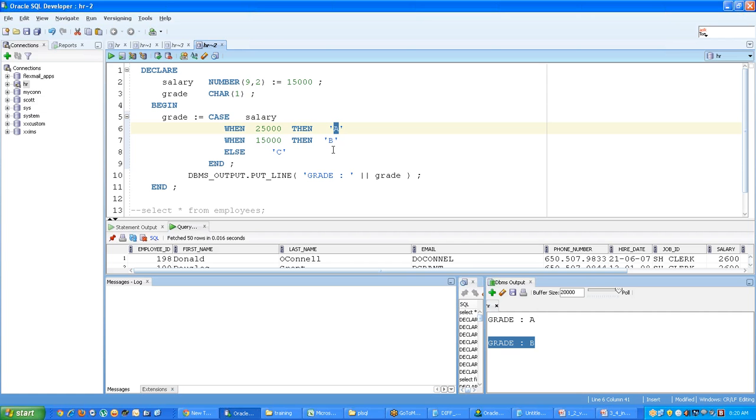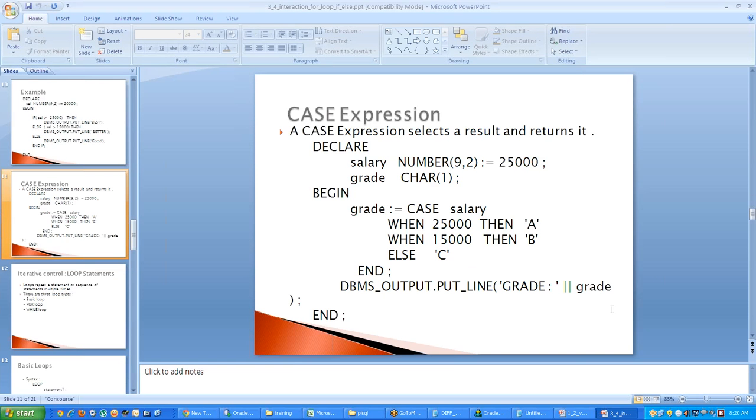For the CASE, you need to pass some data here, and this data is compared with all the WHEN conditions here. This salary is compared with all the WHEN conditions. The salary is compared with 25,000 and then 15,000 and then comes the ELSE part. If this salary is equivalent to this one, then it will return A here.